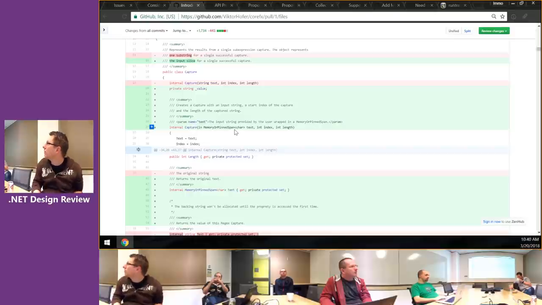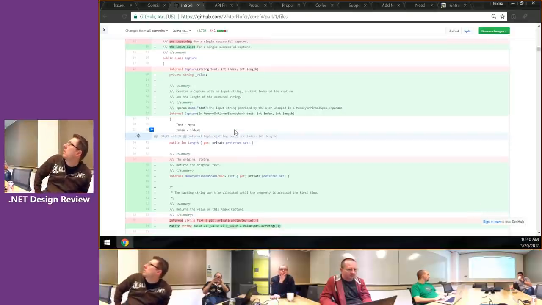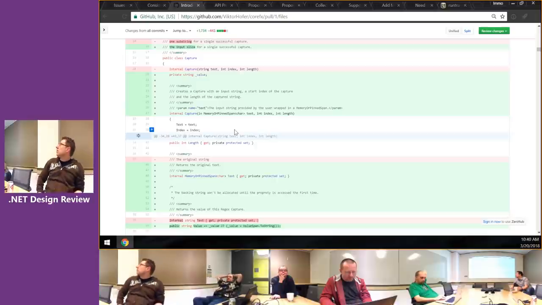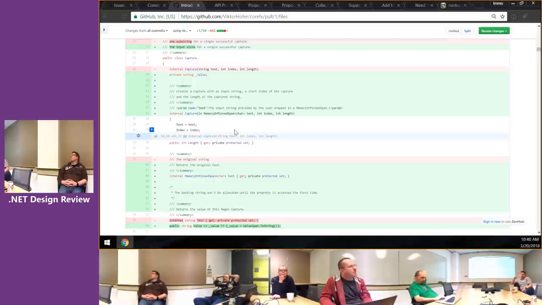Here you see that sometimes you accept a pin span and sometimes you accept a memory. It's not always a memory, it's sometimes a span because, for example, when we call replace or split, we don't need to allocate the memory, we can just use the span, because we don't return the match. If we return the match, we need to have a memory, but if we don't return the match, we can just operate on spans.